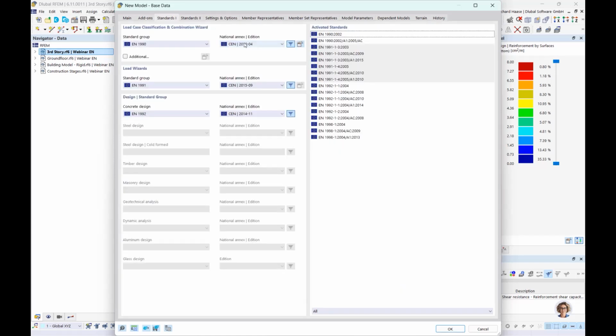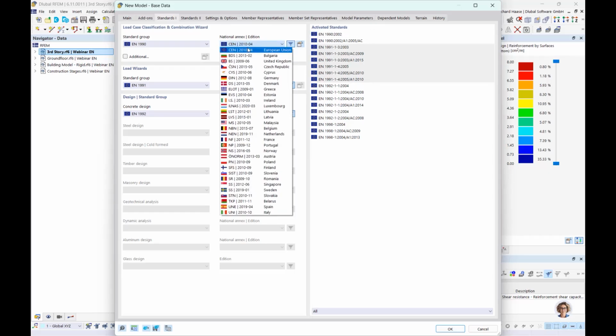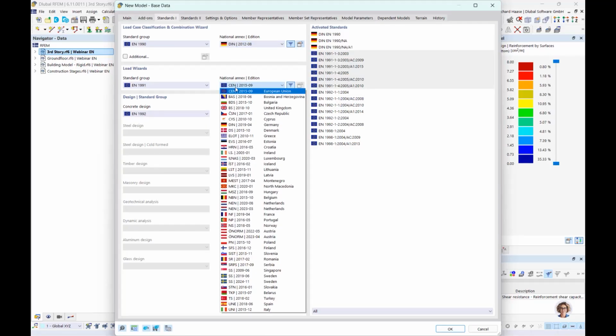Here in the standards, I choose a German example today. So let's choose the national annexes here.